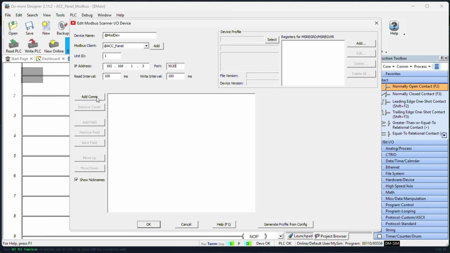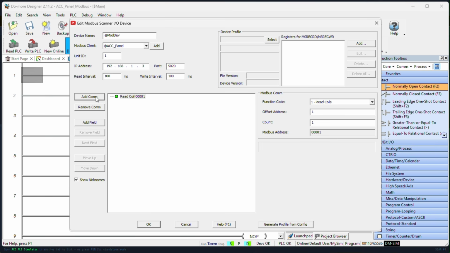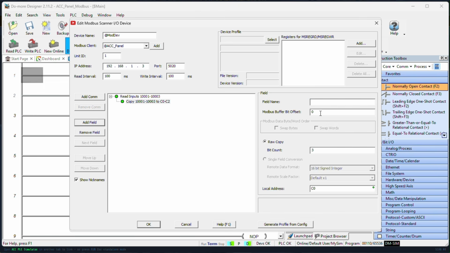Read discrete inputs, scene push buttons to PLC. Set the source type to discrete input, source address to 1, count to 3, and destination to C0. This reads discrete inputs 1 through 3 from the bridge and maps them to C0, C1, and C2 in the Do More PLC. C0 is start, C1 is stop, and C2 is jog.